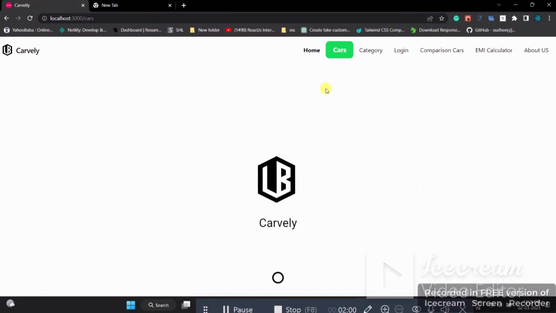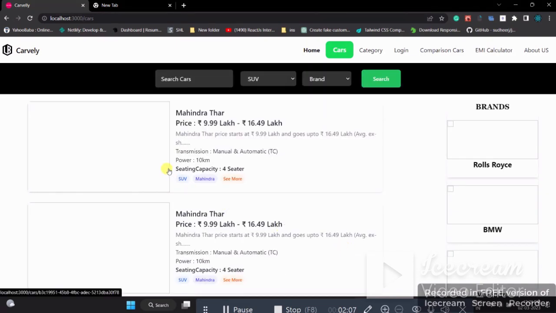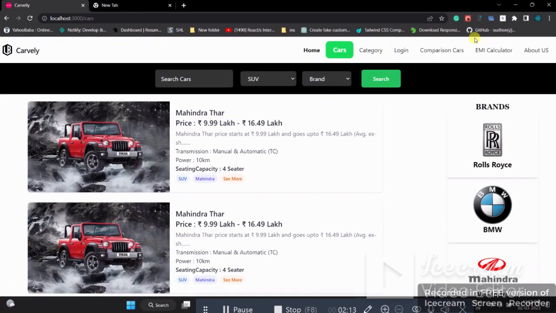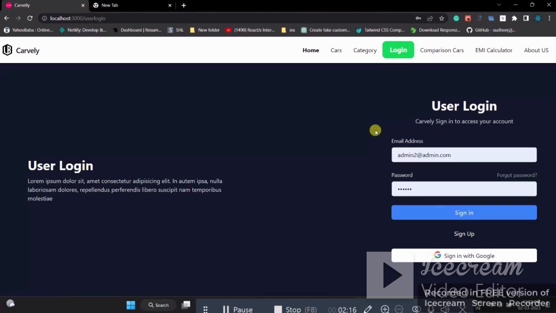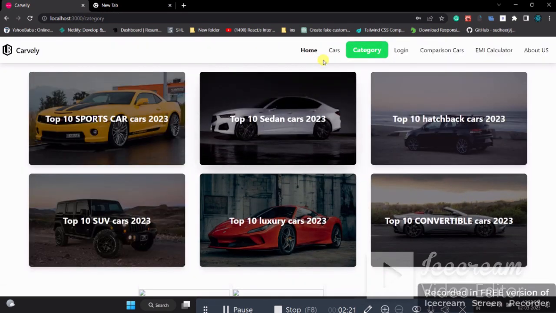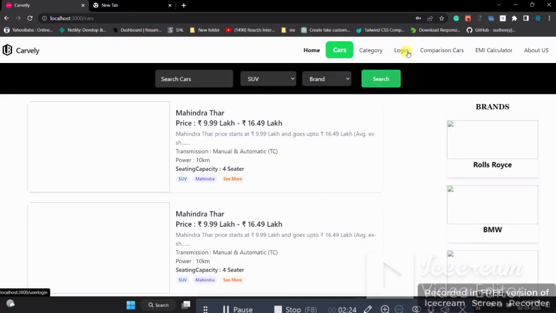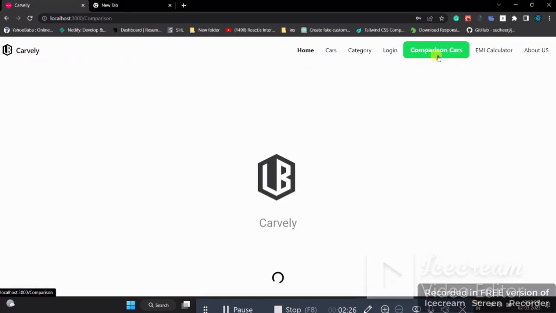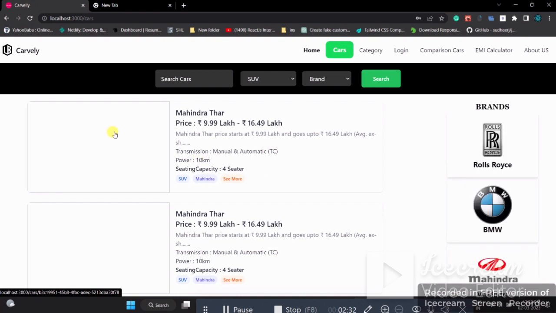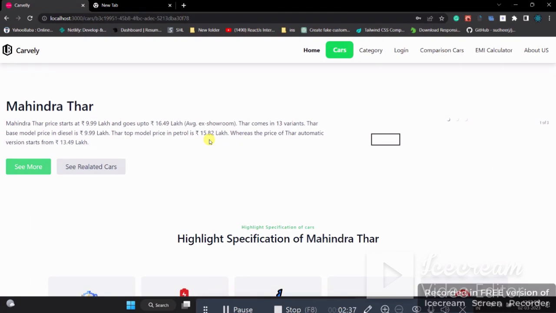If you click that, you'll get this. Here it is searched by SUV. After that, you have to log in for making a comment. Now we'll go to the details page. If you click any car, you'll get the details page about this car.